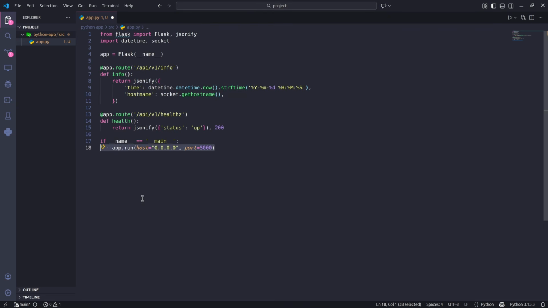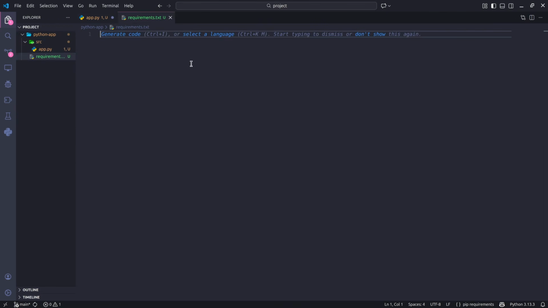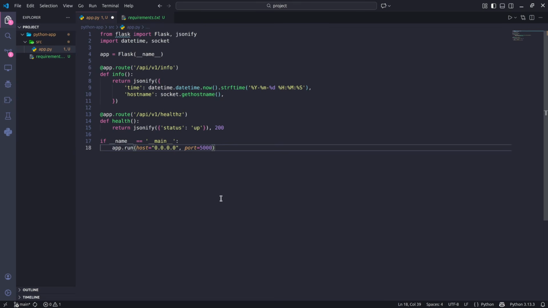We need Flask to run this Python application. We will define a requirements.txt file and specify the Flask version, which we will install while running this Python application. Head back to python-app, click on New File and create a requirements.txt. Let us define the Flask version, which is 3.0.3, and save. So we have our requirements.txt file and our app.py.